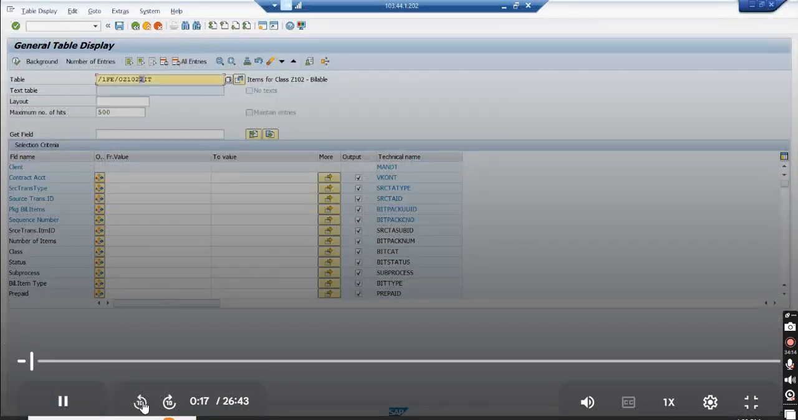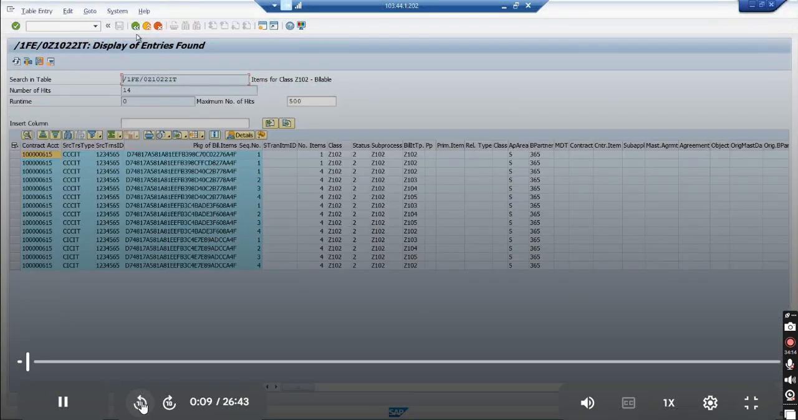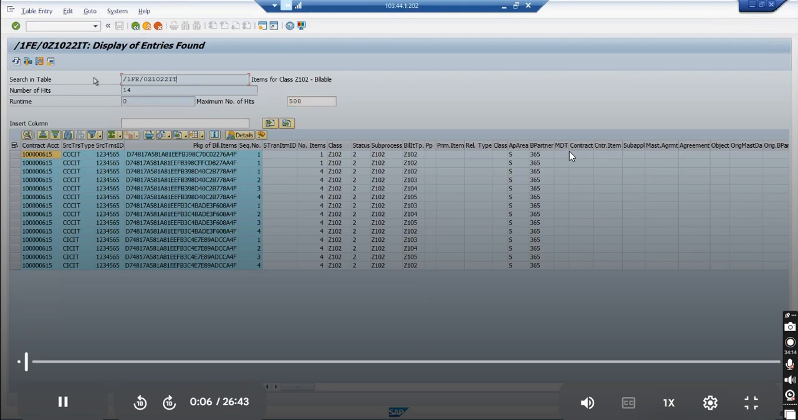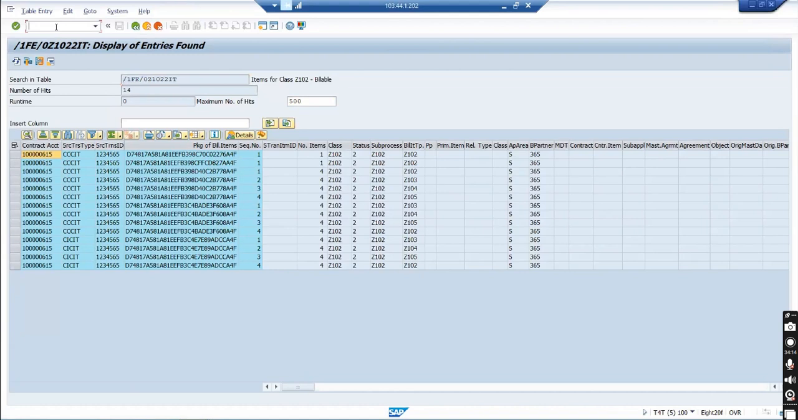I'll replace 2IT with 3IT. So we'll go to... So the information will be stored. The 4 items that we accepted, they will go to the 3IT table slash show AC16N.